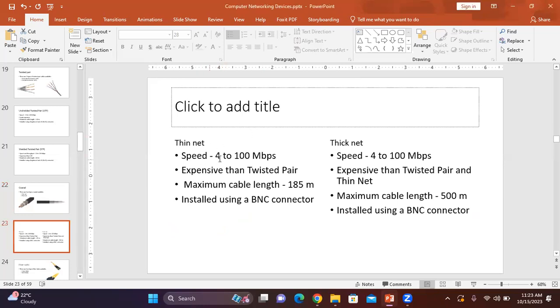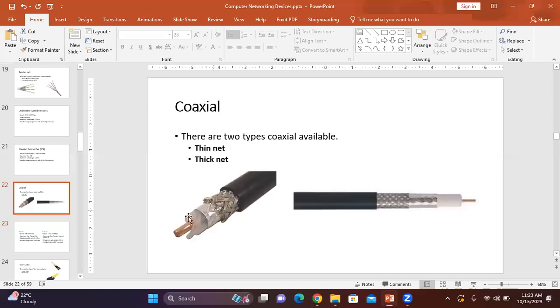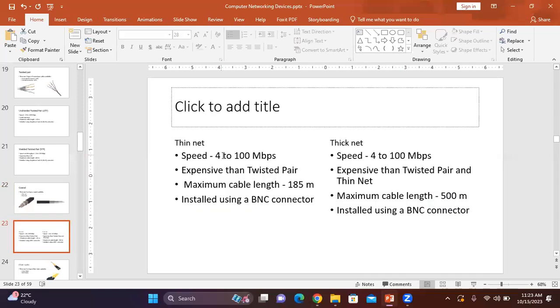Here you can see thin net and thick net. In that also there are two types: one is thin net, another one is thick net. The speed is the same, 4 to 100 megabytes. It is more expensive than twisted pair, and thick net is more expensive than thin net. Maximum cable length is 185 meters for thin net and 500 meters for thick net. It is installed using a BNC connector.